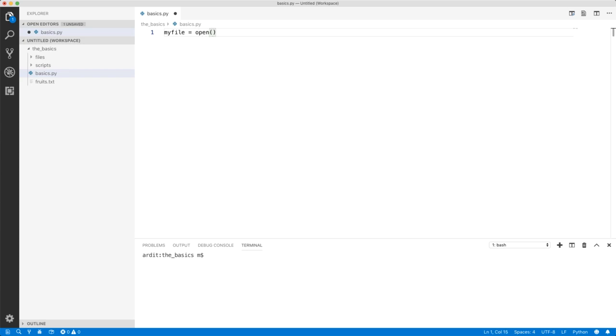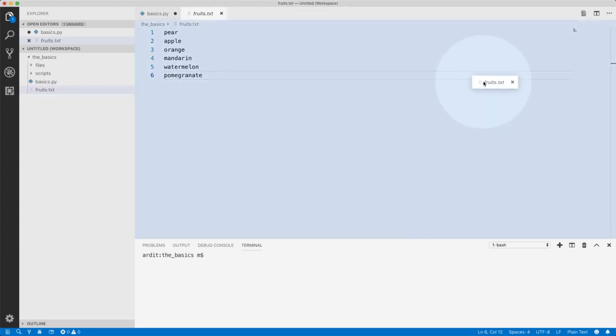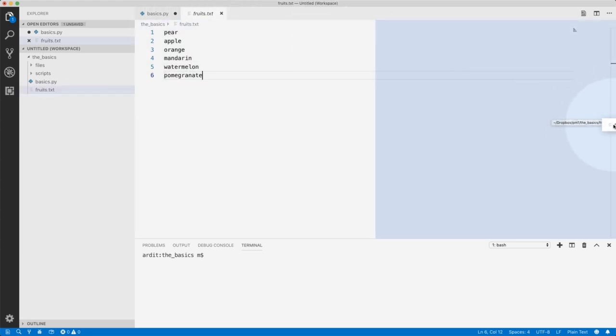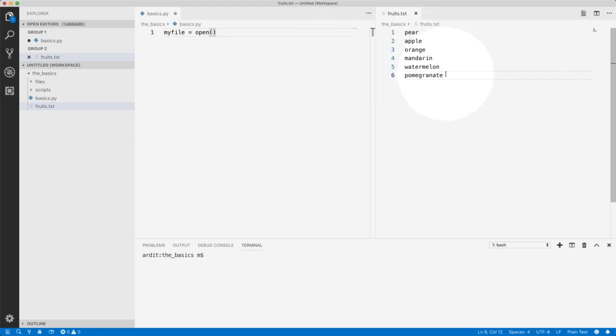The open function is what creates file objects. And since it is a function, it will get an argument. Now, this basics.py file is in the same directory with the fruits.txt file. Please download the fruits.txt file, which looks like this. And let me split it here. You can drag a file on the side here to have two windows on Visual Studio Code Editor. But you can do that even in other editors, I'm sure, if you're using other editors. So this file, for now, let it be in the same folder with basics.py.